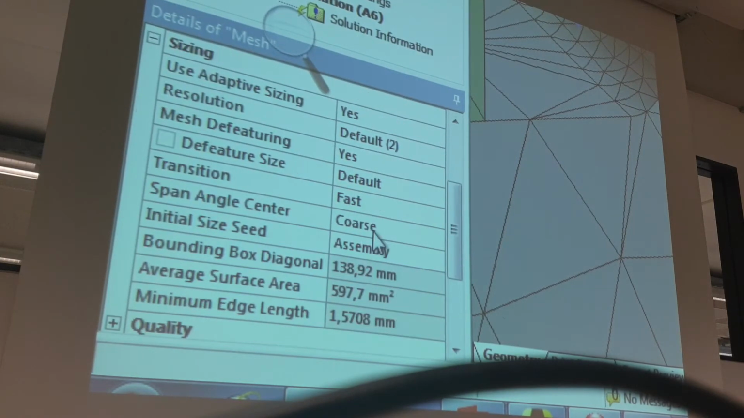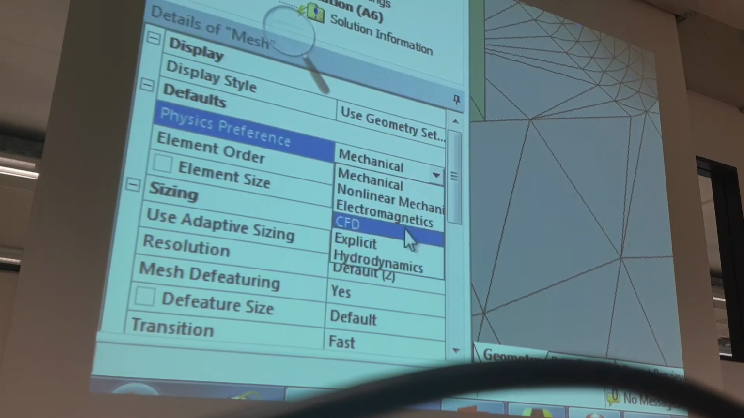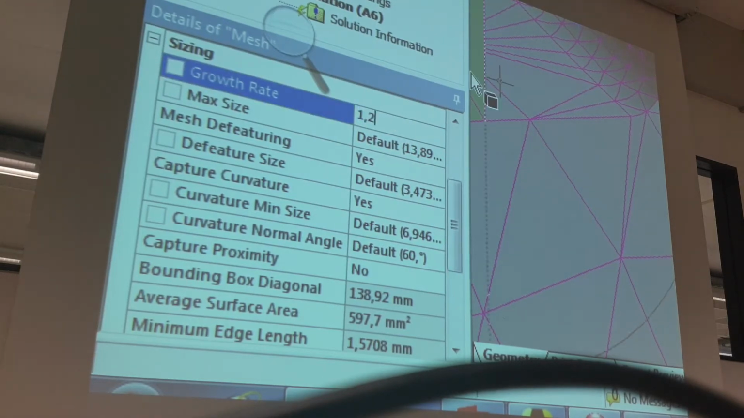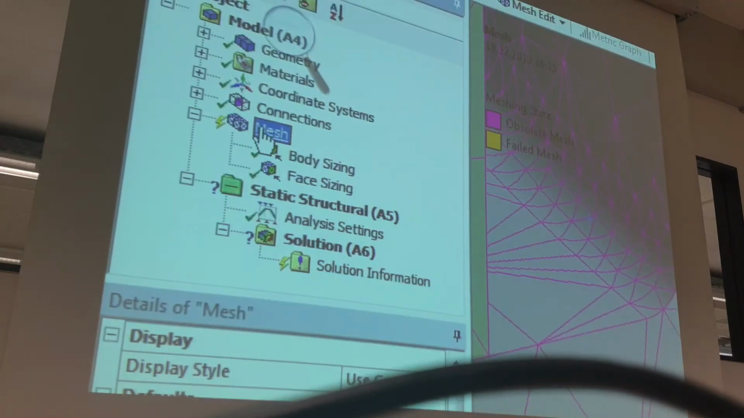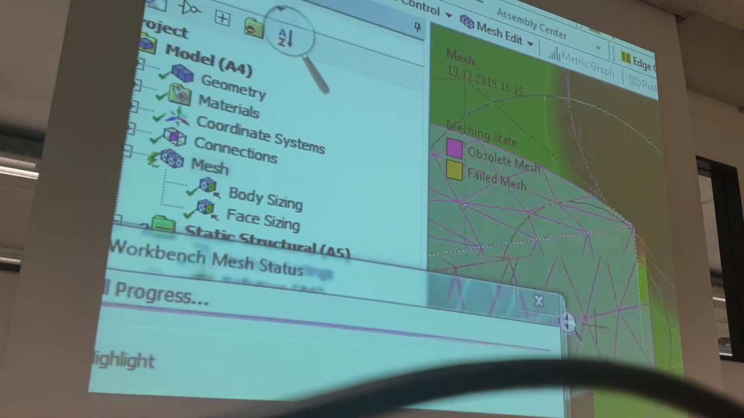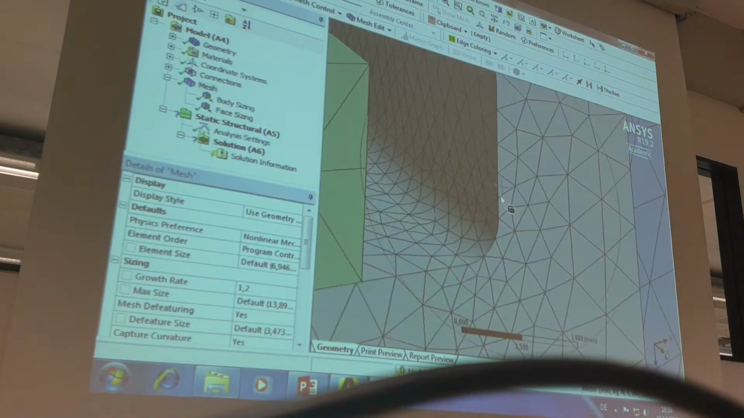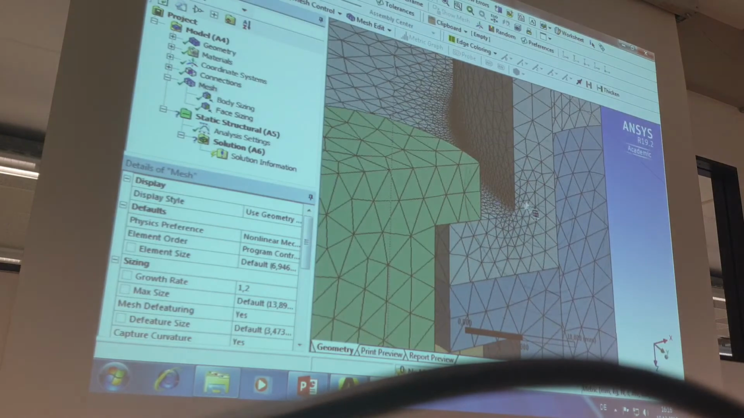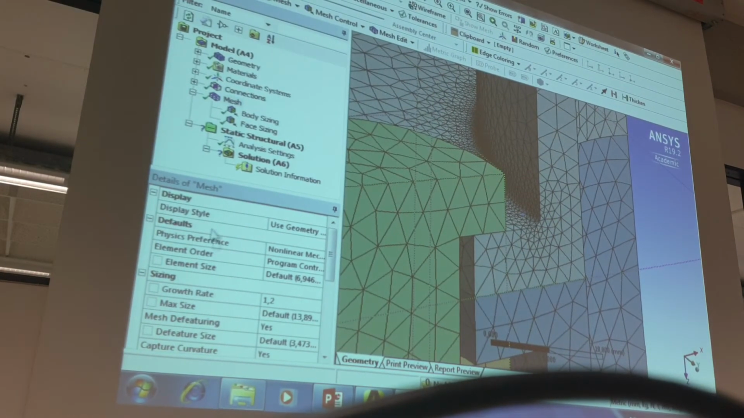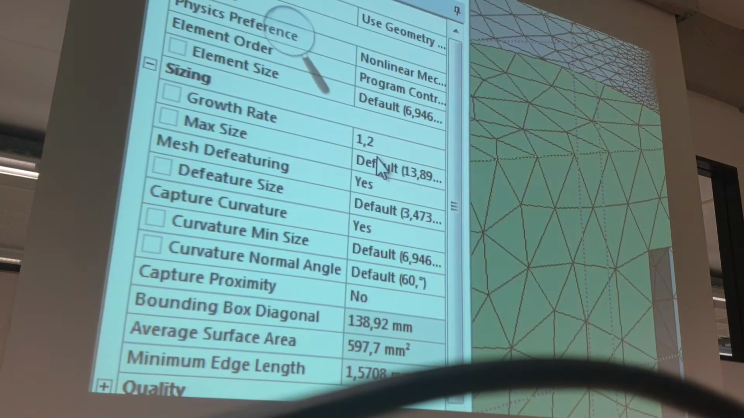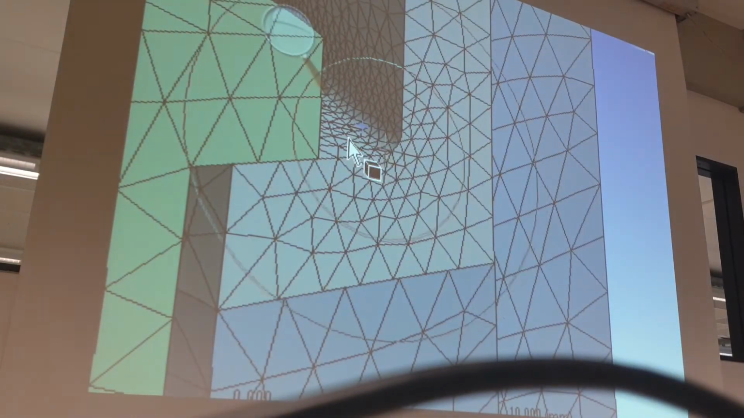Okay. Here we don't see. We need to say maybe mechanical nonlinear, and then we can change this growth rate. For example, 1.2, and then we will see how it looks. It has to be better. Okay, now it looks much better. Here is fine, with 1.2 growth rate. Normally I always use 1.2, it means the next element is 20% bigger than the last element. So 20% is very good, then it looks fine.